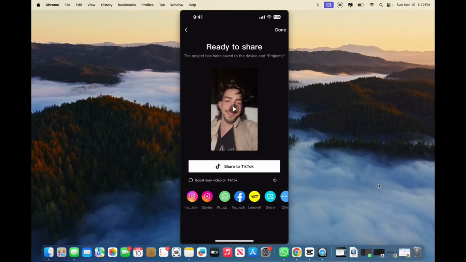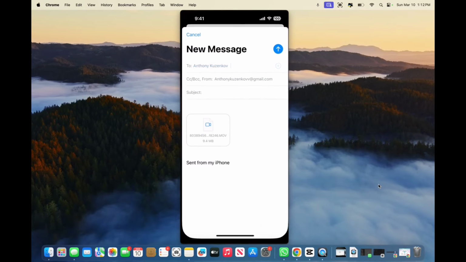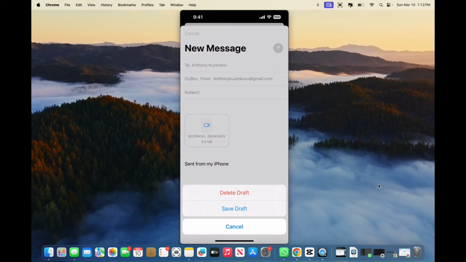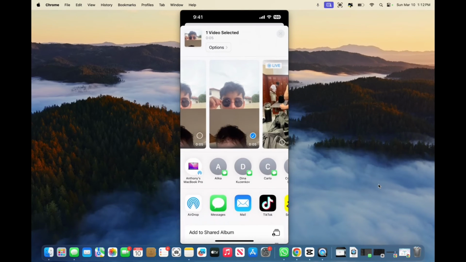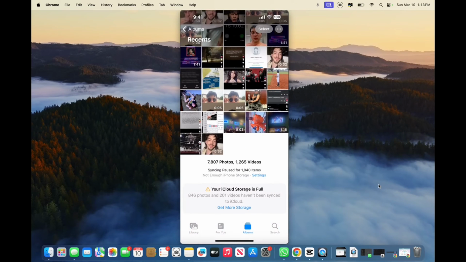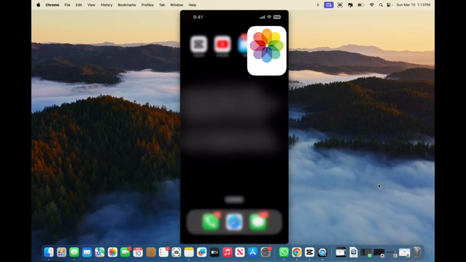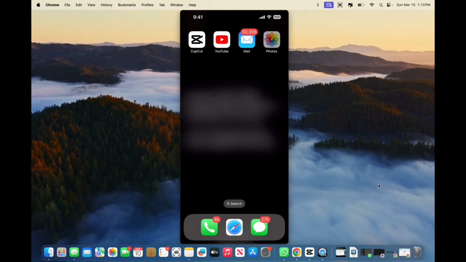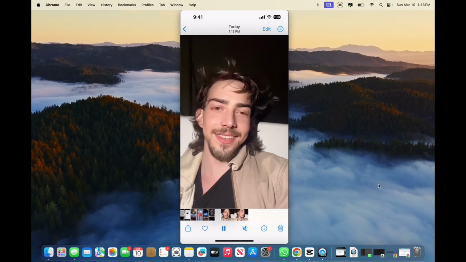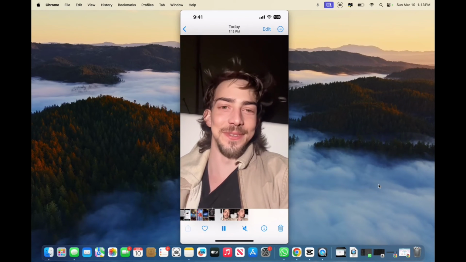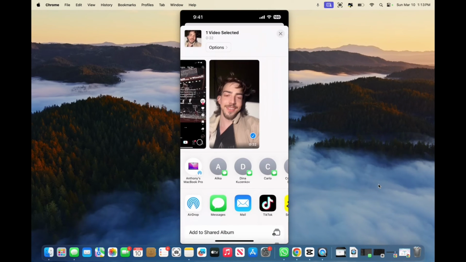All right, so now that we have our video exported, it's sent to our gallery or photos, and we can go back to that. So now we can see that it is in our photos right over here on the bottom. And now all we have to do is go to it, click on that, and then on the bottom left corner where it says send, we can click on mail. So we click on mail.